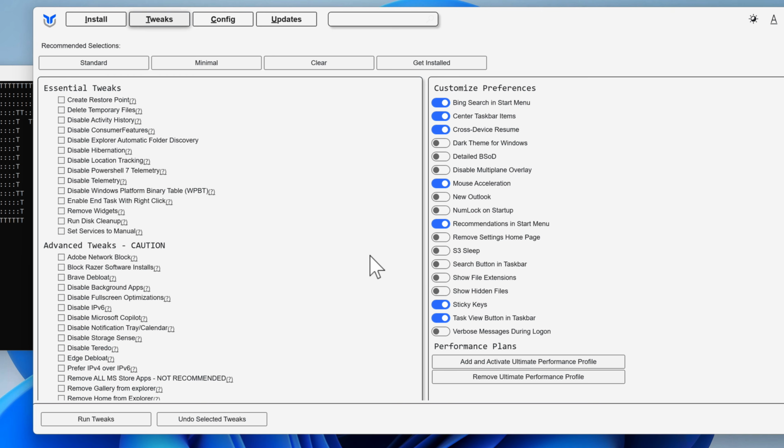Click on the Tweaks tab in the Titus Tool. You'll see two sections, Essential Tweaks and Advanced Tweaks. Essential tweaks are known to be safe. They won't break anything. Advanced tweaks require more caution as they change how Windows fundamentally works. Click on Standard to select the default options. Let's go through the selected options together.